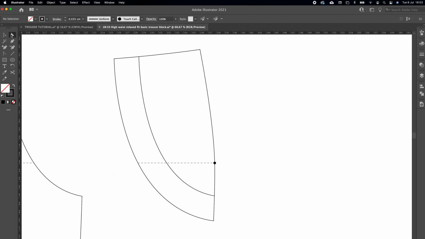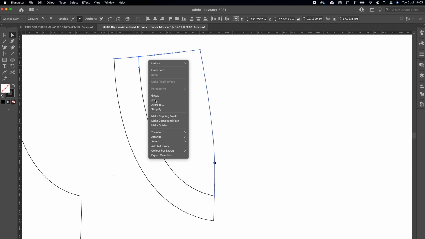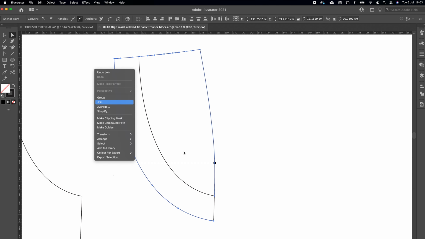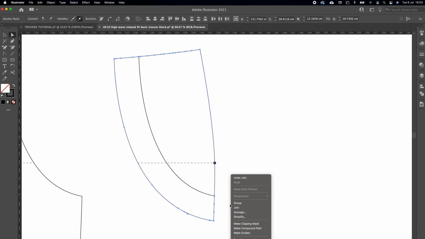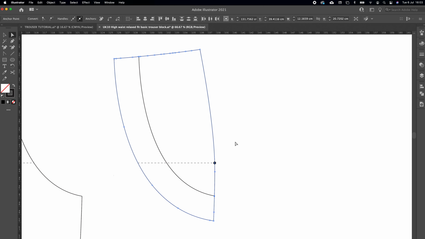And then I'm going to get my small selection tool, I'm going to click and drag over these 2 points, because at the moment we've got lots of different lines here, it's not all one piece. So I'm going to click and drag over these 2 points, right click, join, click and drag, right click, join. Same here as well, right click, join, click and drag, right click, join. So now we have one complete panel, which is great.